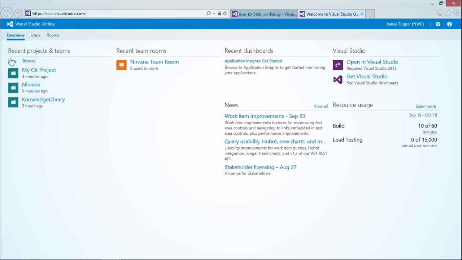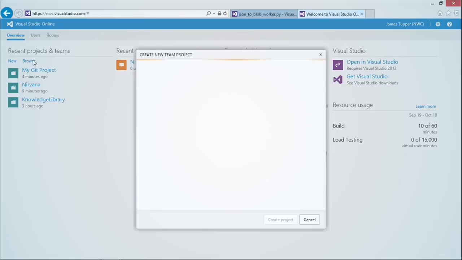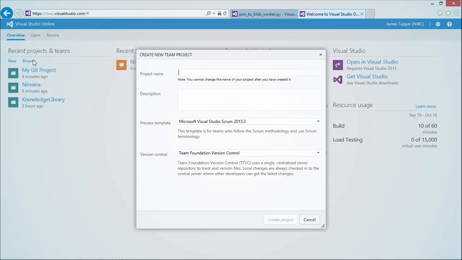So there's a little button here called New underneath Recent Projects and Teams, and if I click that, it gives me a form with some options, and one of those options here is version control. You'll notice that TFVC is the default option, but we can drop that down and choose Git instead. And I'm just going to call this Git project. Real easy. You can also choose your process template here. I'm just going to keep the default as Scrum and click Create Project.